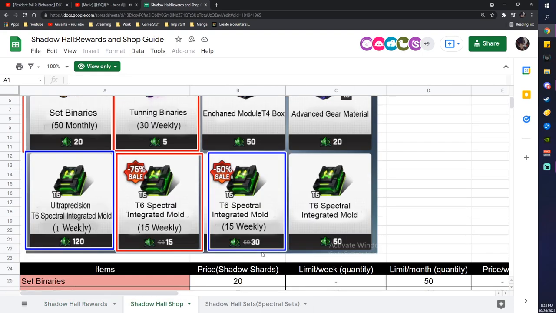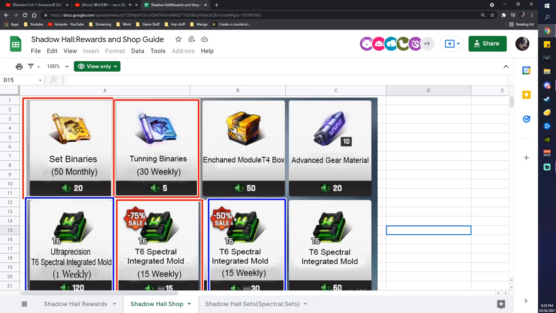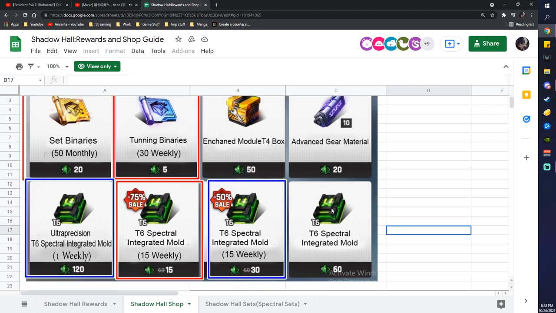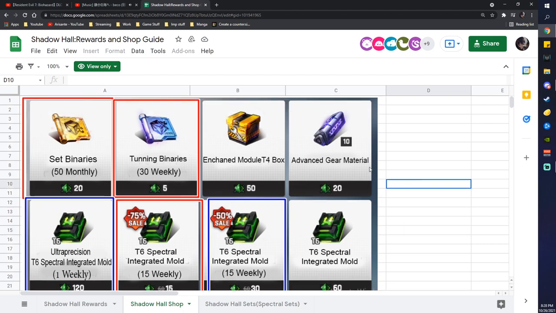Now, other than that, let's go through the shop. Right here, you can see that there are red and blue highlights. Obviously, the gray highlights mean don't get it. This spectral mode is pretty much the global average non-timed mode, that if you have nothing else to buy, you should buy it. Then there's advanced gear material and enhanced module T4 boxes. You already know what those do.